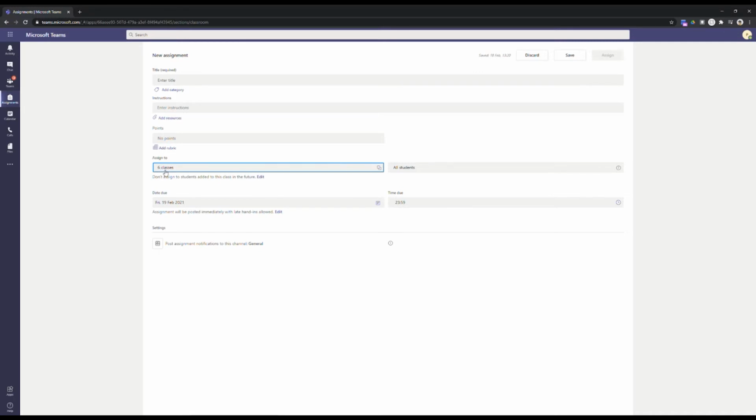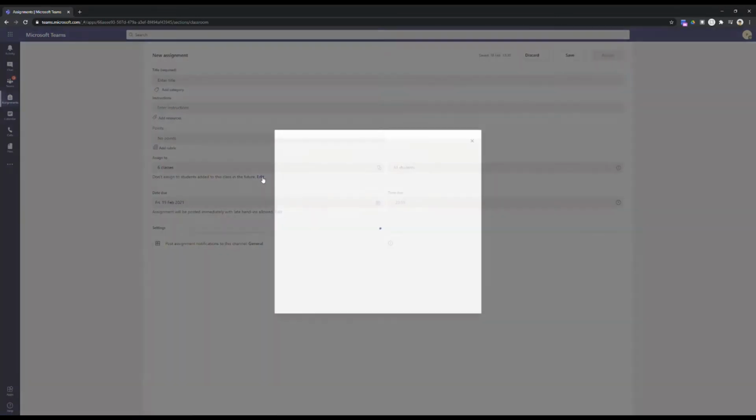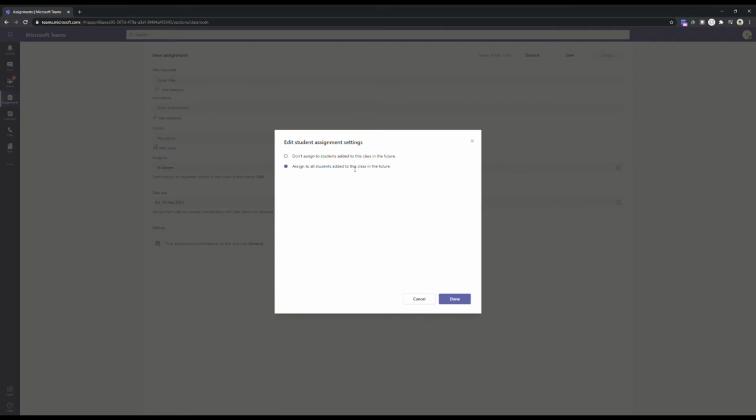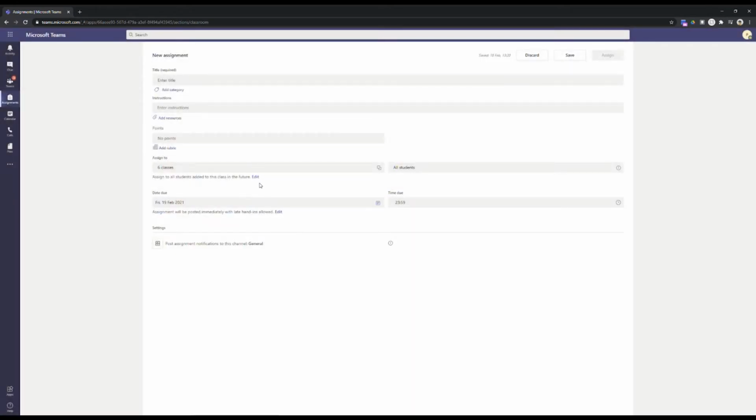Also, we do have some in-year transfers and sometimes people move classes. Do you want them to be able to see the previous assignments? Don't assign to students added to this class in the future. Edit. You can assign to all students, even those who are added to the class in the future. So Teams will manage that one. If someone new comes into your class, you can say, look at the assignments. Those are the ones you should be working on. All students are a subset. We're going to go for all students here.